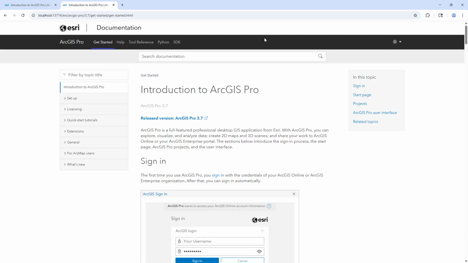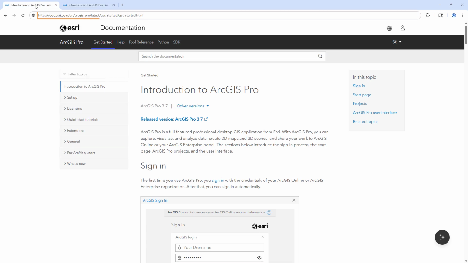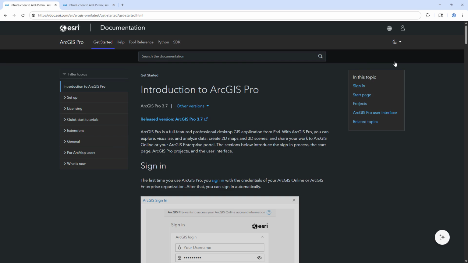The online help now follows a new URL pattern and has worldwide points of presence, which improves performance. Both the offline and online help systems can now be viewed in light and dark modes.